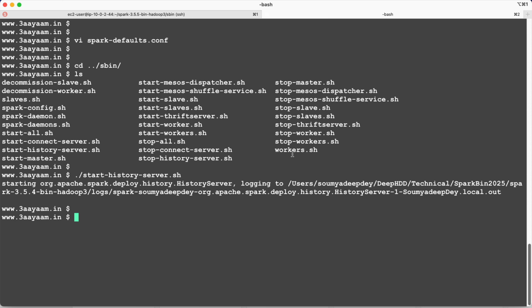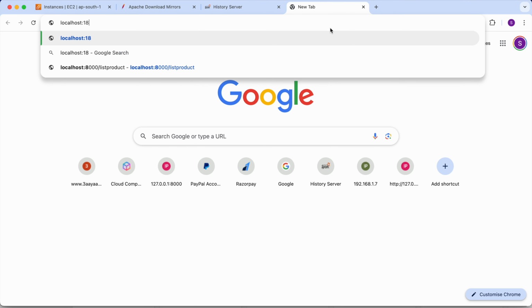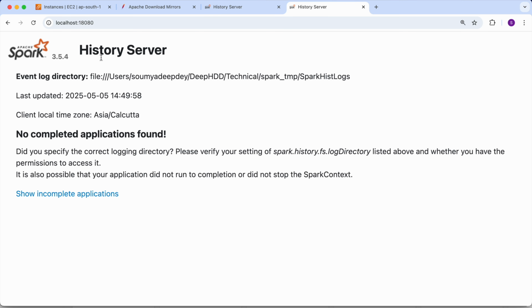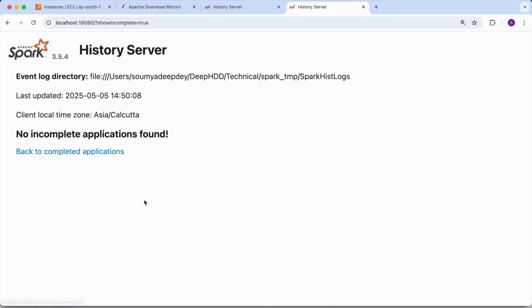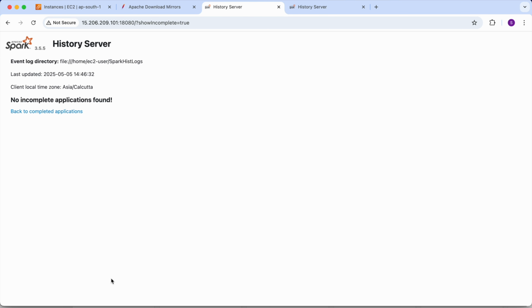So the history server has started, and I should be able to access the history server using my localhost also, and it would be on port 18080, and there should be a history server available. So as you can see, the output is more or less similar. The event log directory is different, and there are no incomplete applications, and there are no completed applications also. So this is how you can configure and set up Spark and its history server, and you should be able to see the application that is running in Spark also, right?